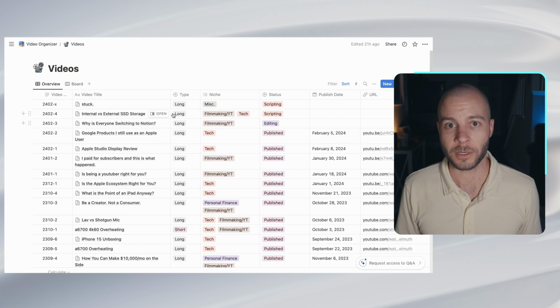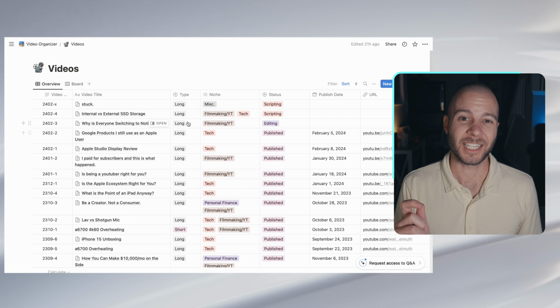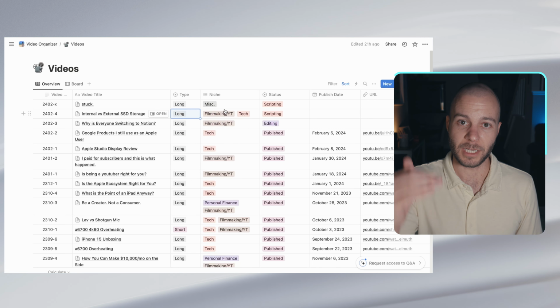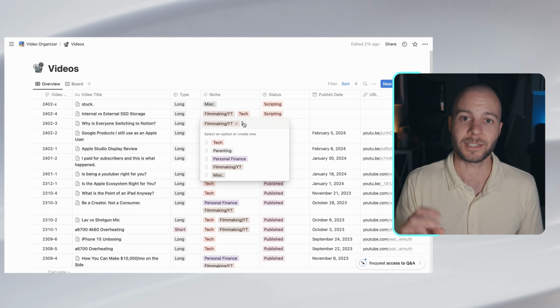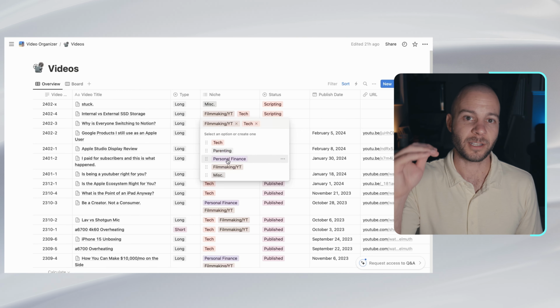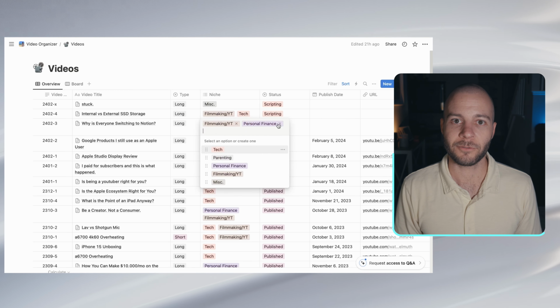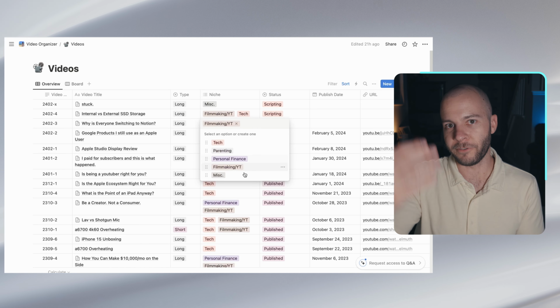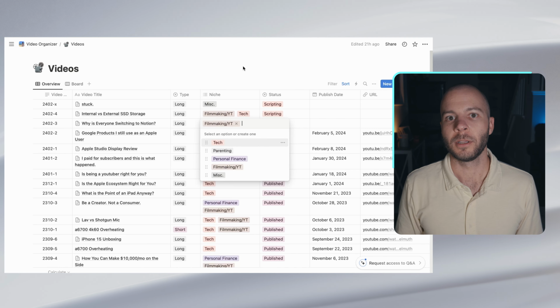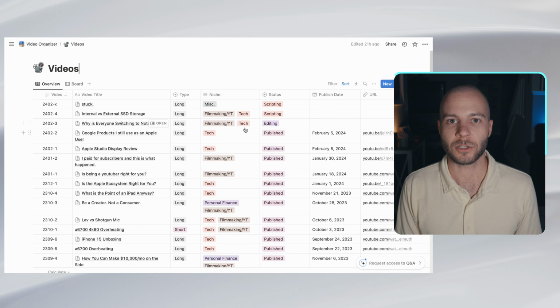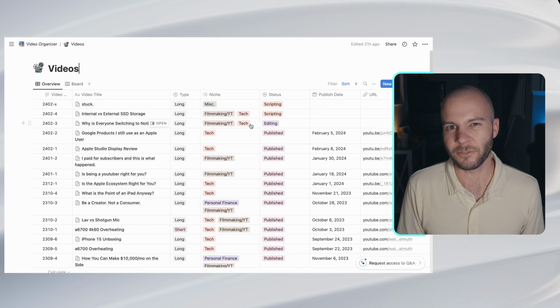Very self-explanatory. The next column is the type, whether it be a long form or short form. Then after that is the niche of it. So this is a selection column where I can select either one or multiple of these different tags that I have created. And it basically just helps filter down the road. I'll show you this later, but you can filter by the different selections that you have in each column and view it in different sorts of ways.